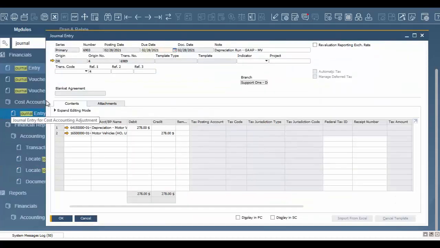To check our journal entry, what I've done is I've navigated over to Journal Entry here, and that's going to be under Financials, Cost Accounting, Journal Entry. Now you can see, here's our depreciation for our motor vehicle.